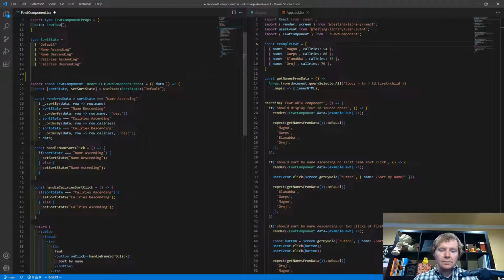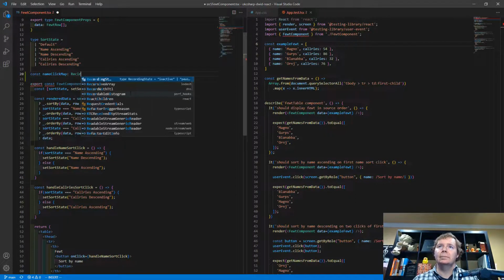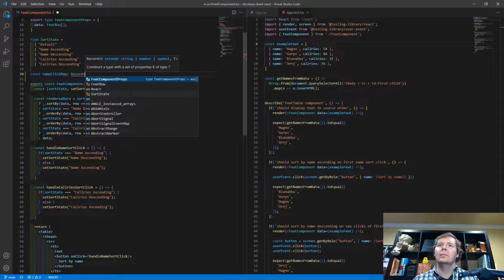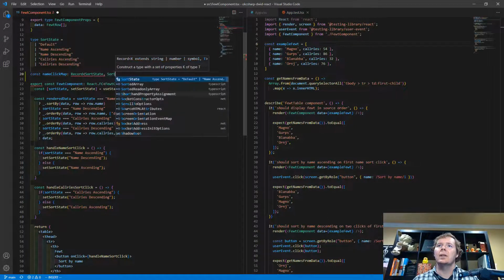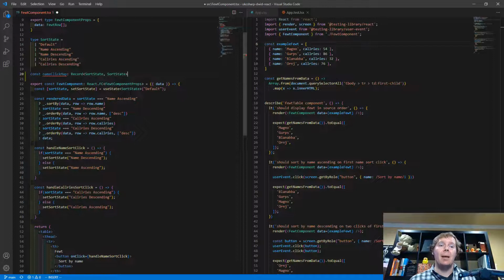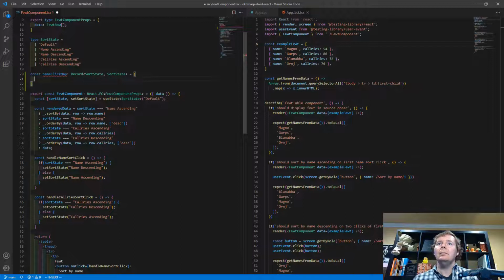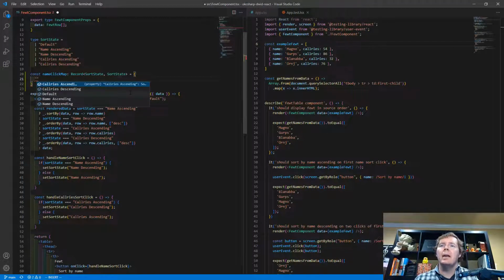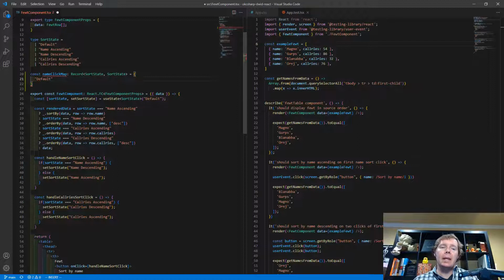So this is going to be for clicks on the name column. This will be nameClickMap, and it is going to be of type Record of SortState to SortState. What that means is it's mapping from one sort state to another sort state. So if we're at default, when we click the name sort button, we should go to name ascending.